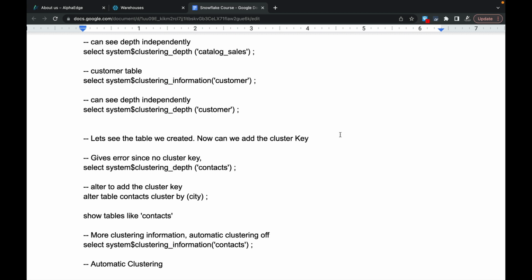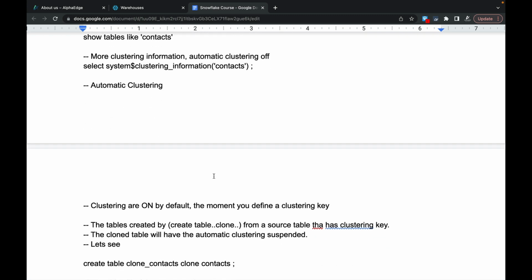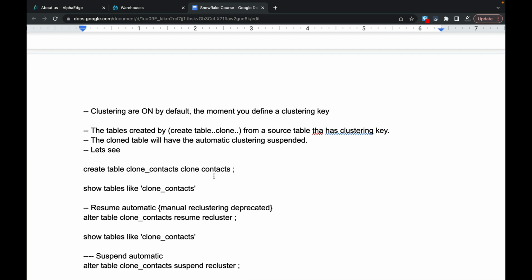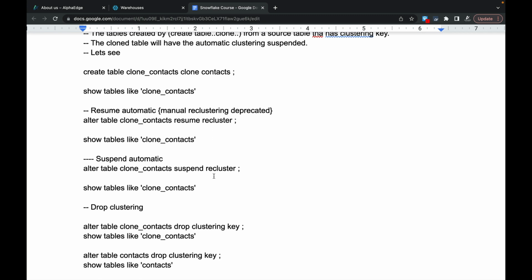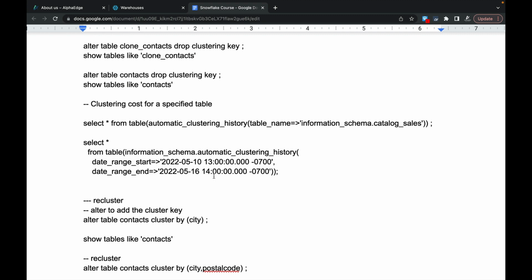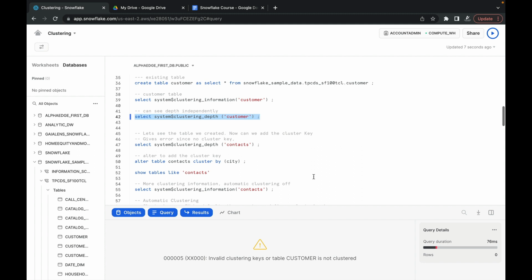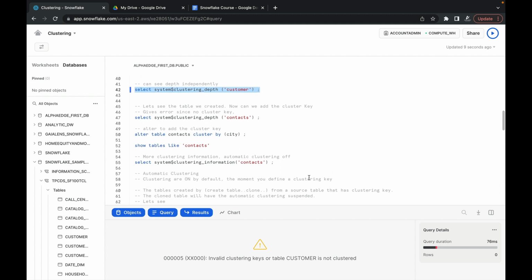In the previous session, we saw how we can add the cluster key when you are creating a table. In this session, we will see more, like if you have an existing table, how can you add the clustering key, and we will also understand automatic clustering. We will also understand how you can drop the clustering, and many more details about the cost. So let's see how we can add the cluster key on the existing table.